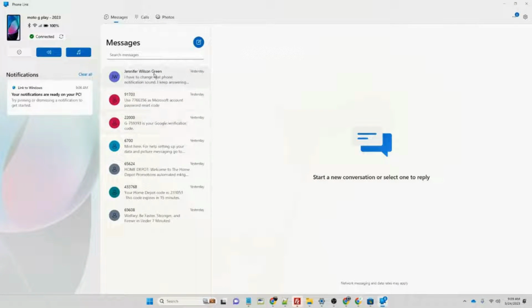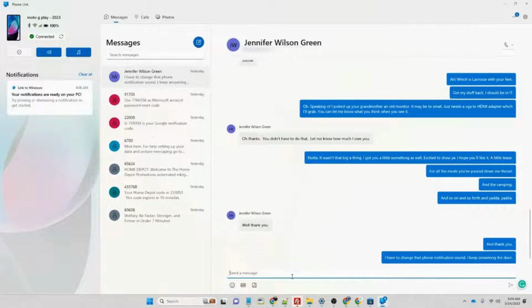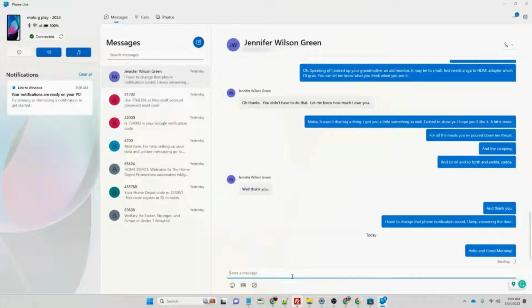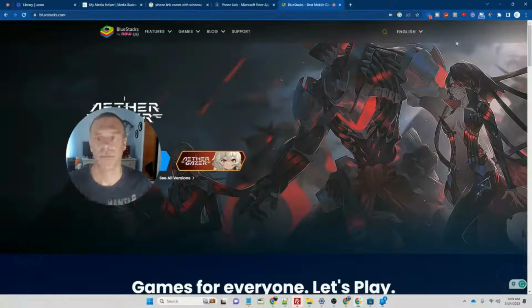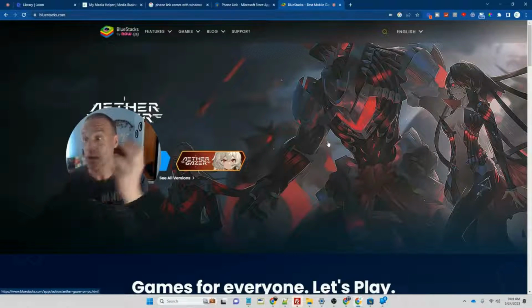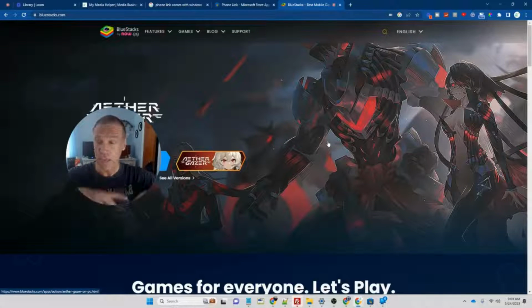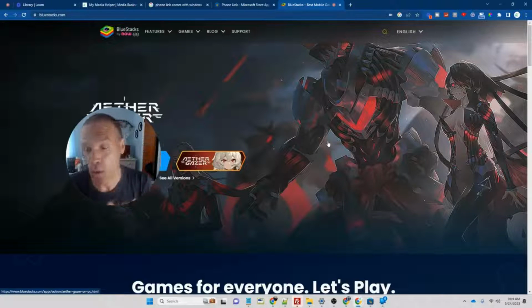So I can text my sweet Jennifer from my phone. Yeah, send her a message. It's just so much easier to be on a big keyboard instead of this little tiny phone to send messages.